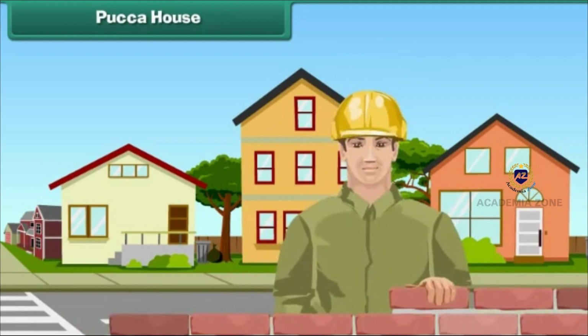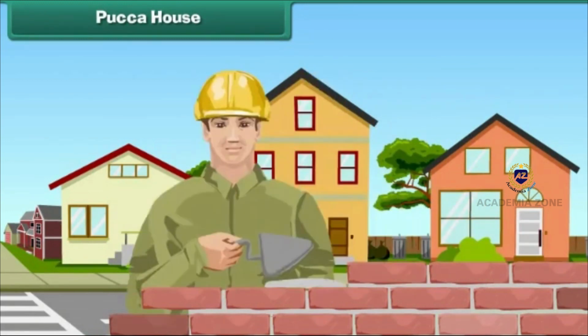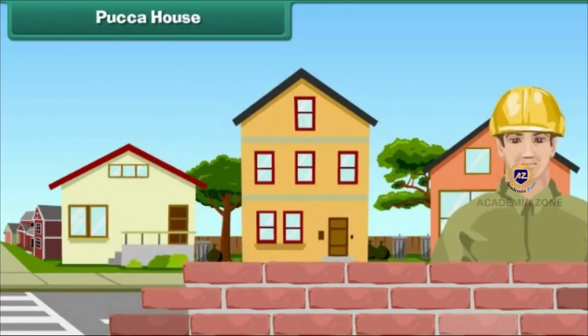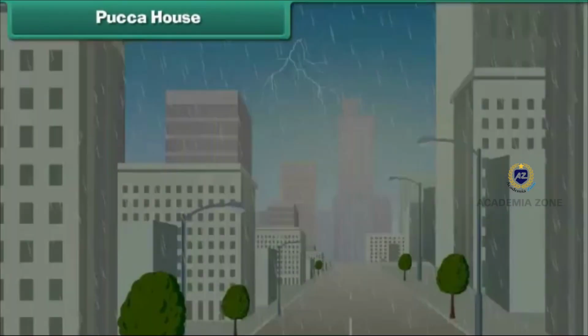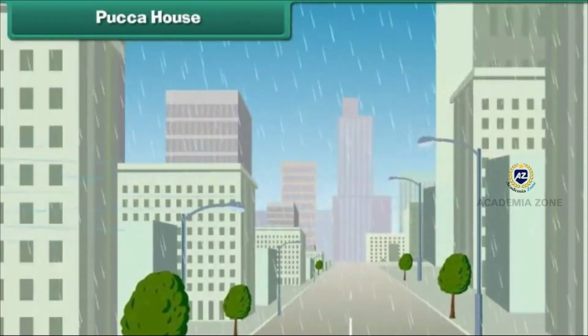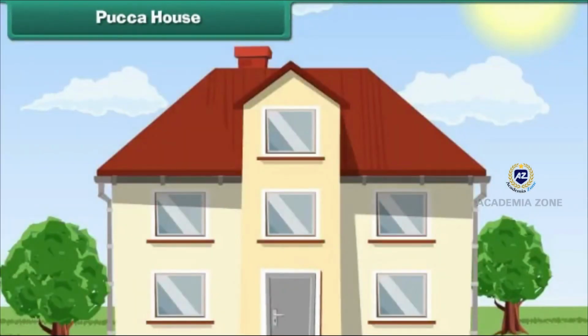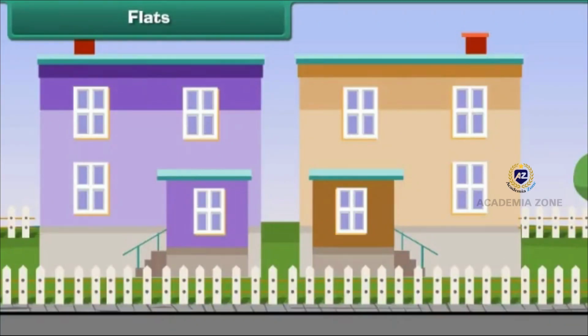Pakka house. In towns and cities, houses are built with bricks, cement and concrete. Such houses are called pakka houses. They are strong. They can withstand earthquakes, storms and floods. Pakka houses can be single or multi-storied. Some single-storied pakka houses are huge. They are called bungalows.